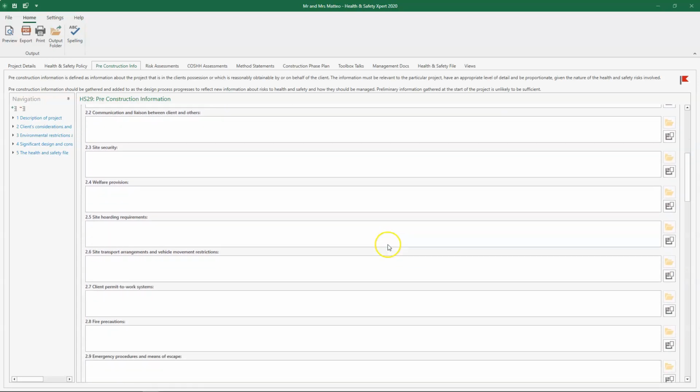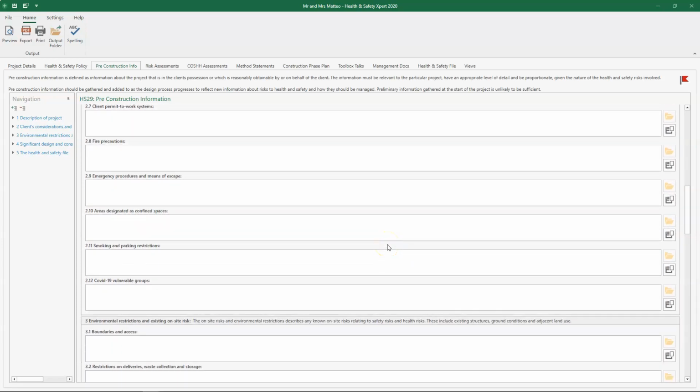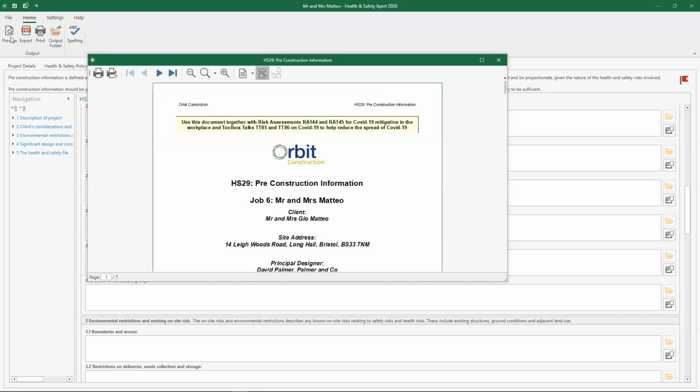Work your way down the pre-construction information screen, completing each section. Once you've completed all the relevant sections, click Preview to see the complete pre-construction information. This is handy for checking the document before printing. Double-click on the bar at the top to make the preview full screen.